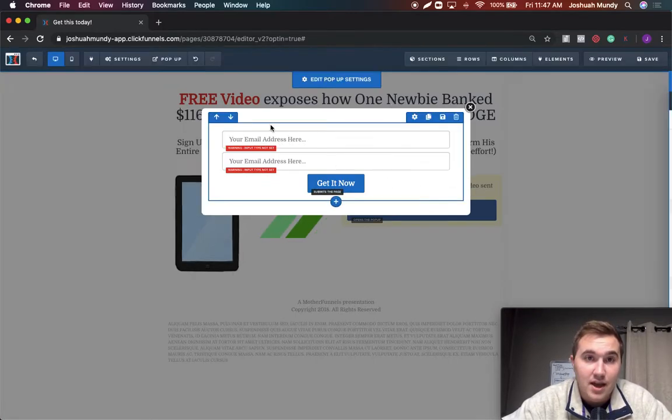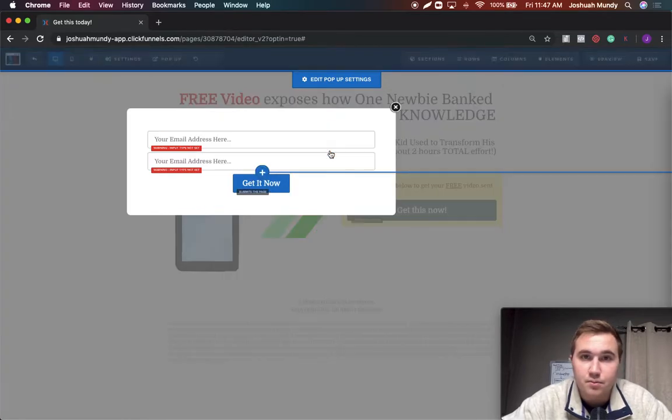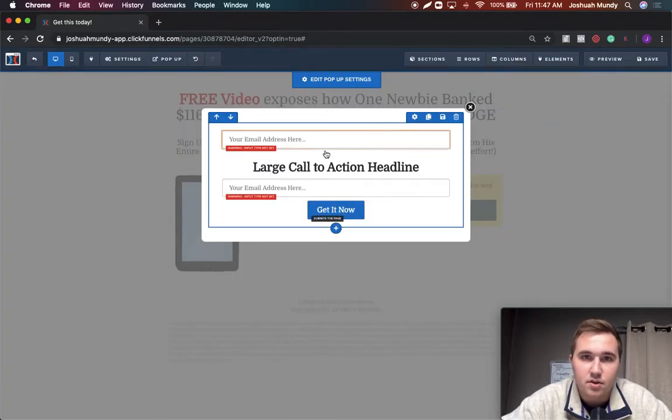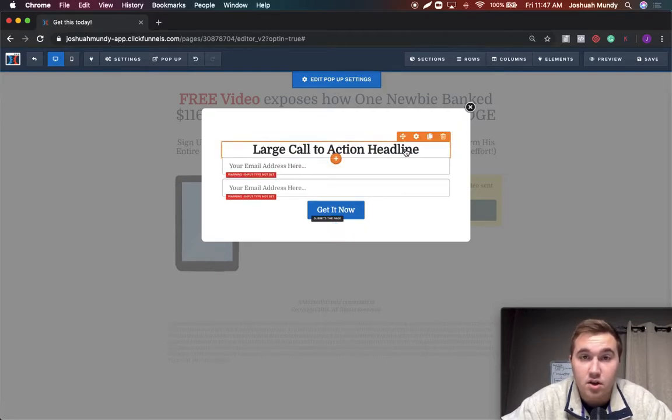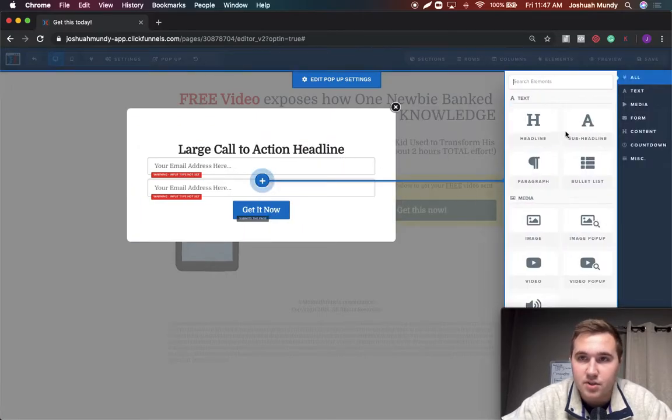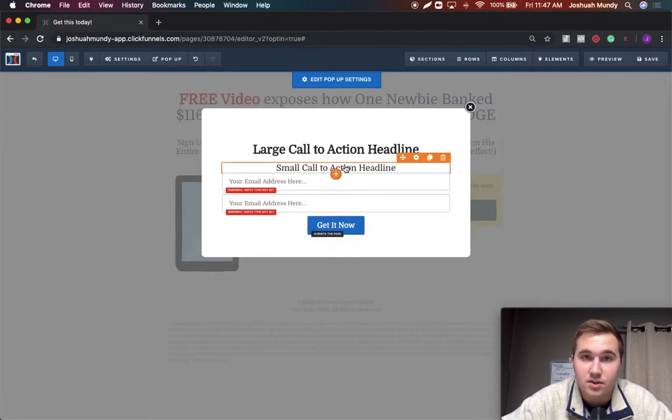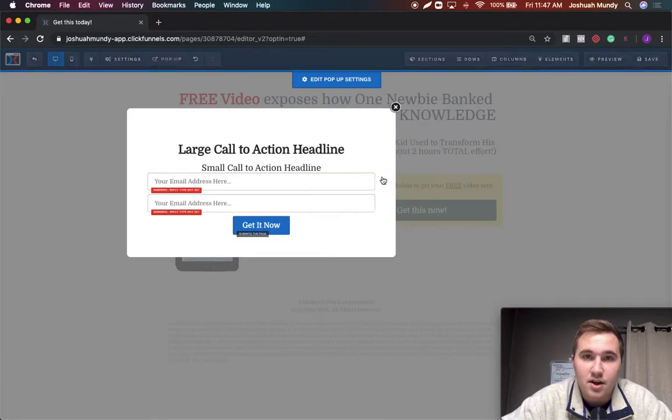So you might want to add in a headline of some kind. So we'll just make this headline go up to the top there. So we're going to have a large call to action headline. You might want to add a sub headline underneath that, which is a little bit smaller, just a little bit more information about what it is they're doing. And then they put in their name and email address.